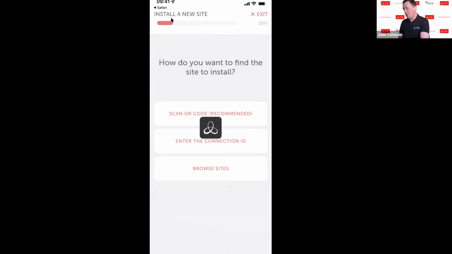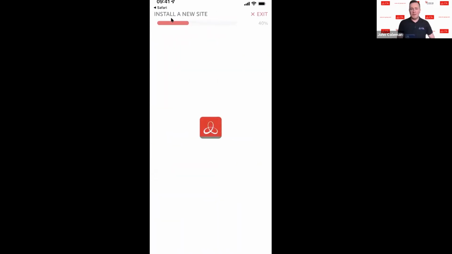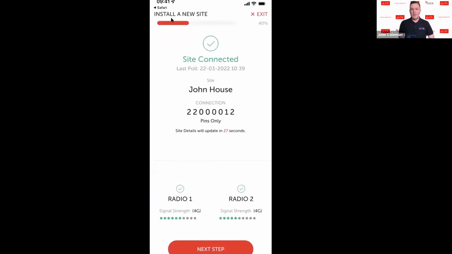So select scan QR code, scan the QR code, and this will now bring up the unit that we are installing today. So the first thing it shows us is that the site is connected when it last polled. It shows me the site name, it shows me the connection ID, and it shows me if it's pins only or if you're doing serial connectivity. So if you've selected that you want to plug it onto a control panel, it would actually tell you which one you've got it connected to there.